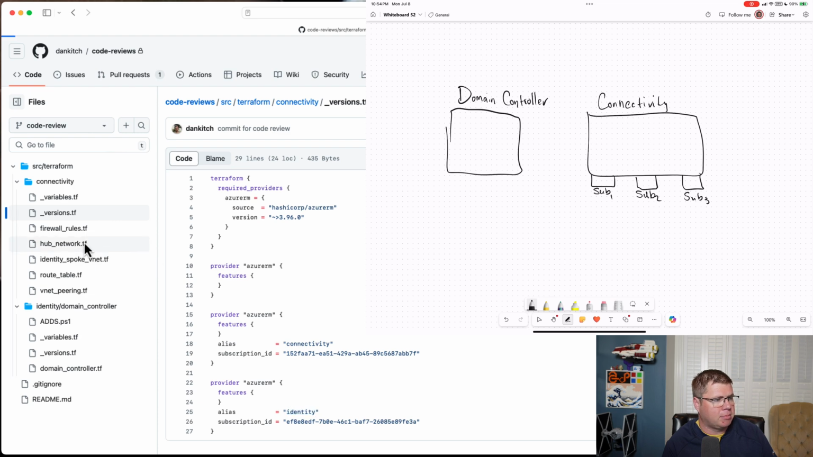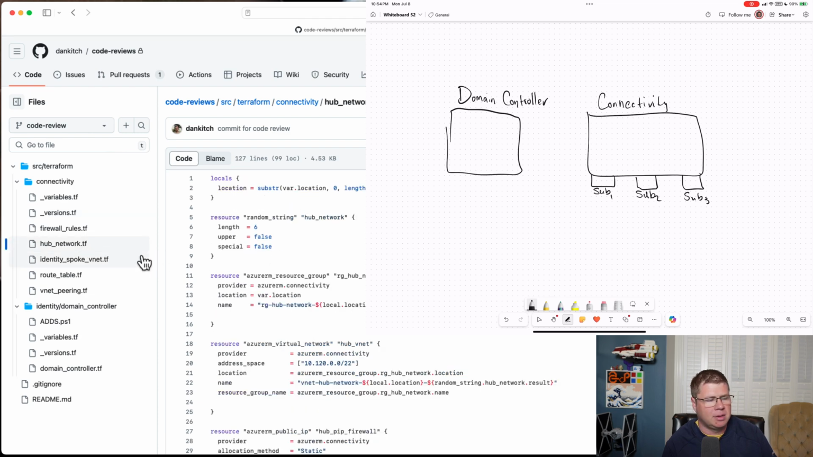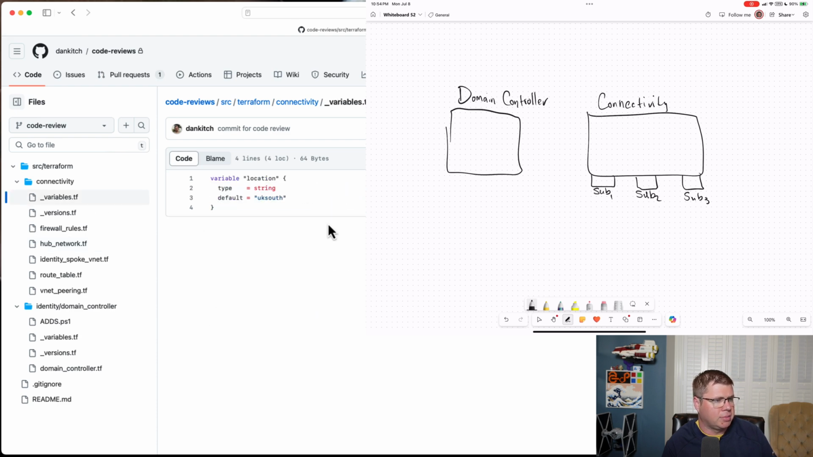Hub network, when something is called hub, that usually sounds like a main resource. And guess what? I find what I would typically have in my main.tf, I find an Azure RM resource group, and I find a random string in there. What are we passing in as variables? Okay, a location. So one thing right off the bat, I probably wouldn't default the region.